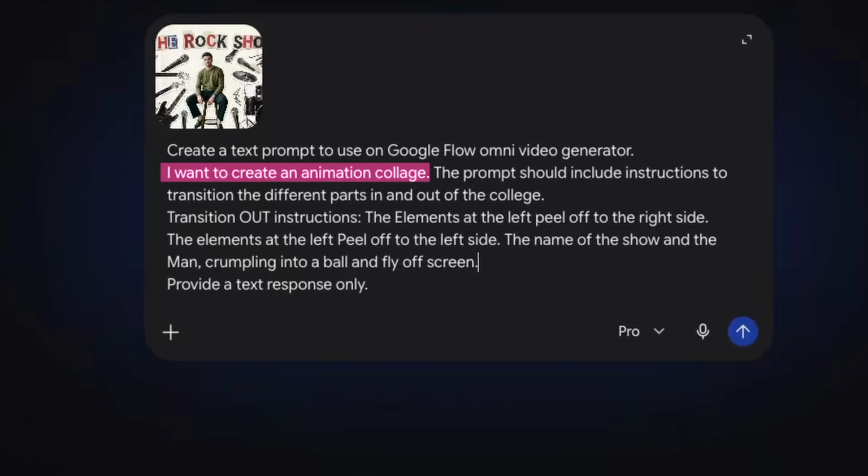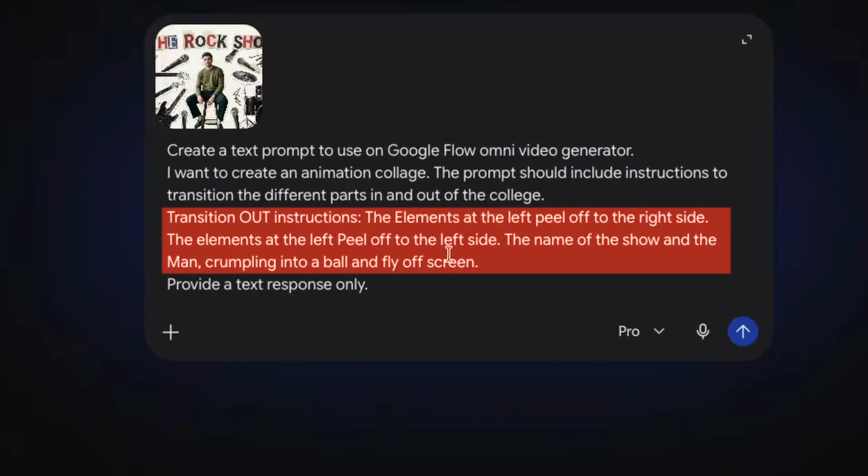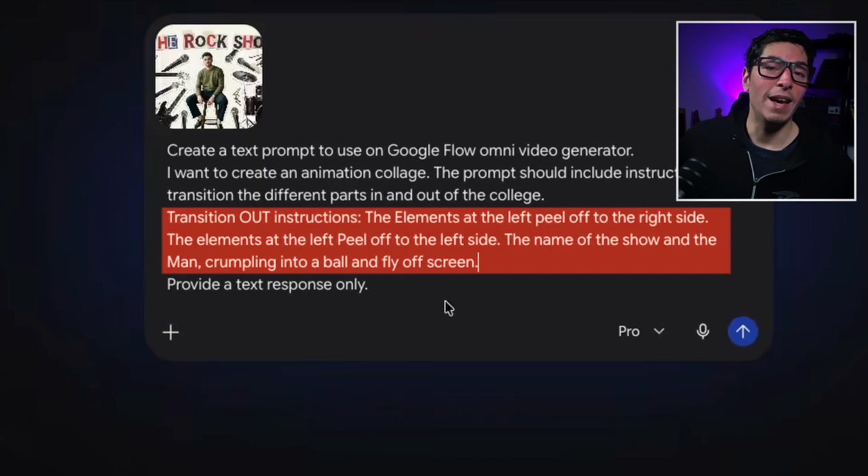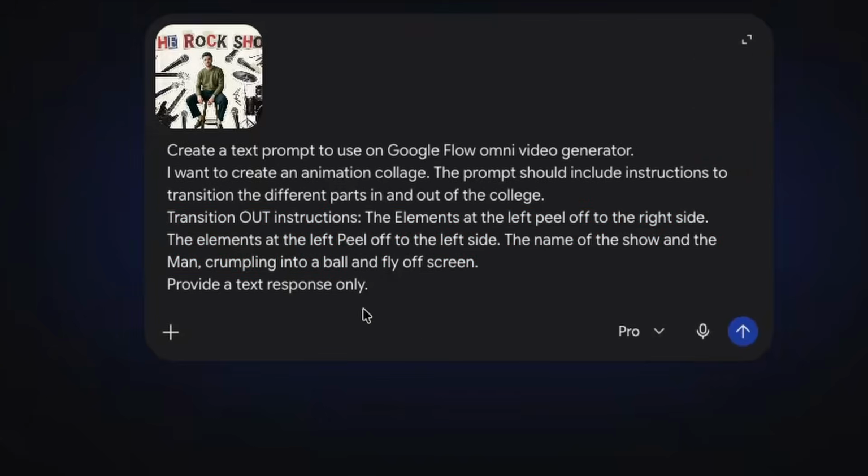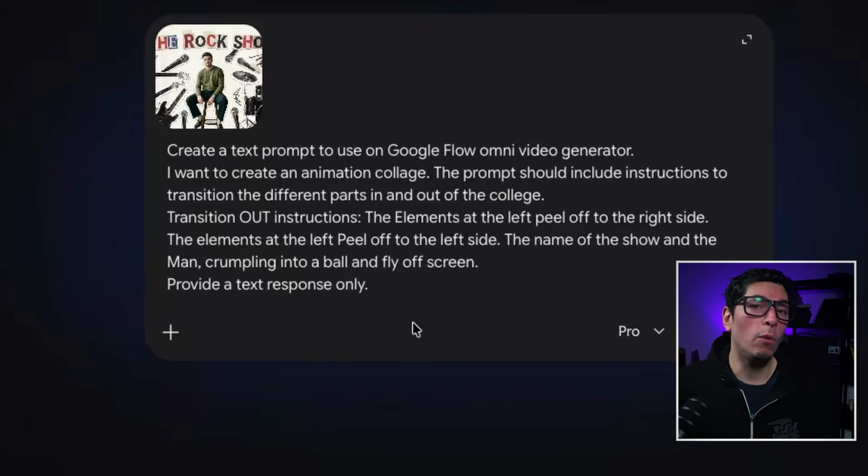I want to create the animation collage. The prompt should include instructions to transition in and transition out. And then as an additional, I'm adding more instructions for the transition out. I want something very specific. So when we ask Gemini, it will keep that instruction in mind. And then at the end, provide a text response only. And this is important. Gemini will always want to create an image. So by saying provide a text response only, it will give us just the prompt.